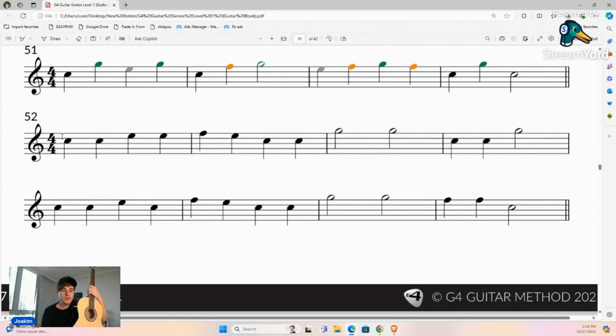Okay, so let's look at the notes first. We have C, C, E, E, F, E, C, C, G and G, C, C, G, C, C, E, C, F, E, C, C, G, G, F, F, and C.